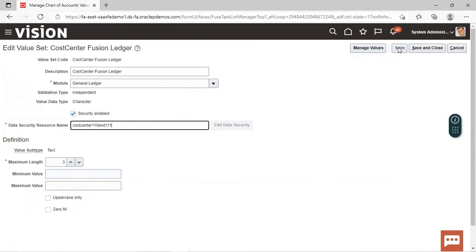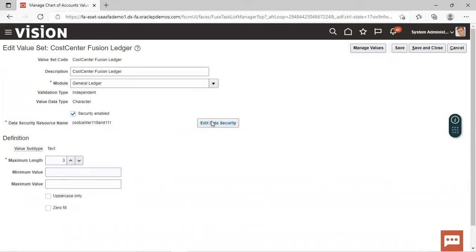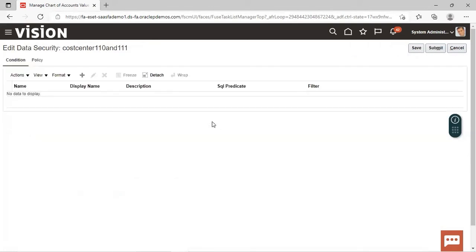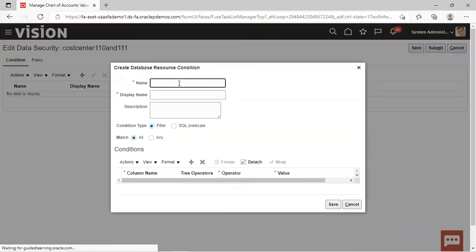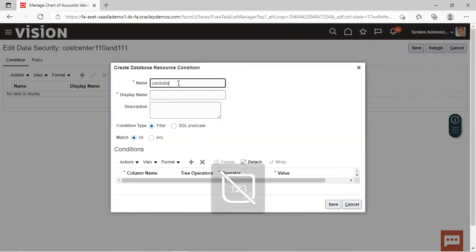From here, we'll click the save icon, and then this edit data security tab will get activated. We'll go to the edit data security tab, and over here we'll set the condition. The condition is that the value set should be 110 or 111. We'll give a name as condition 110 and 111 fusion. You can give any name, and then you can just copy it as a display name also.